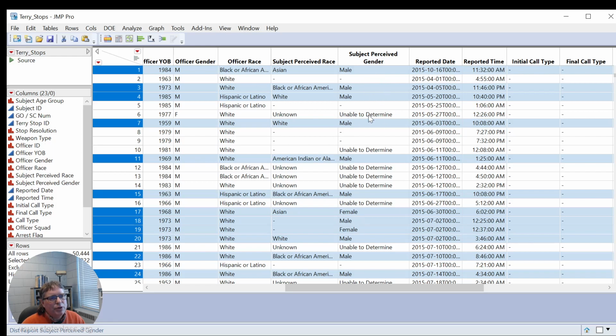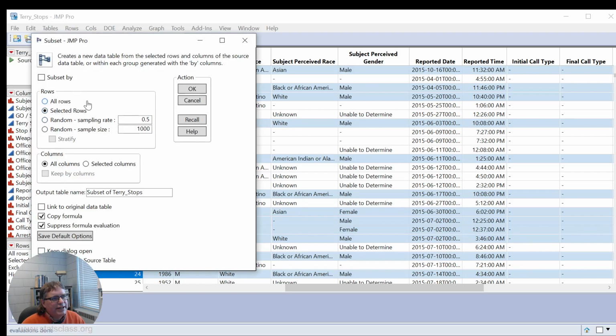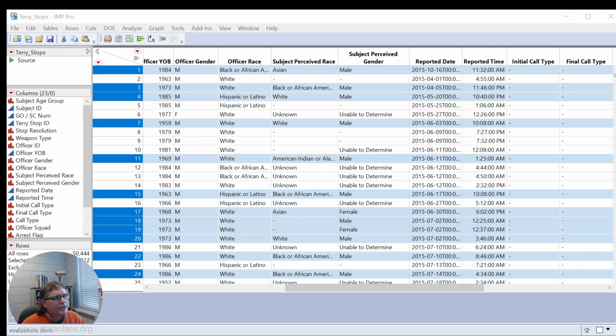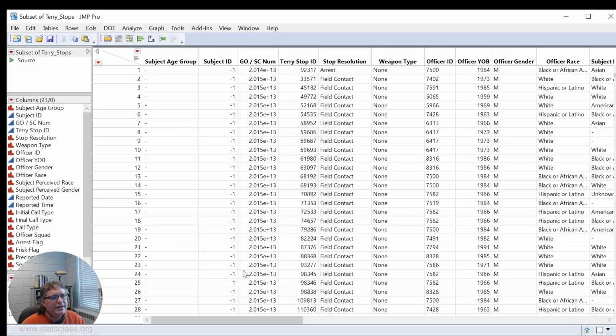So I want to take these rows and pull them out into their own data table. To do that, I'm going to select Tables, Subset. I want to make sure Selected Rows here is specified, and I want all columns. And what that'll do is pull that off into its own data table.